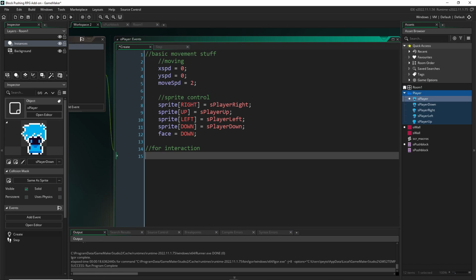We want a variable to say how close we have to be to an object to interact with it. So I'm gonna say our interact dist, for interact distance, is just gonna be 4 pixels. So it basically just has to be 4 pixels in front of the player, and that's it.